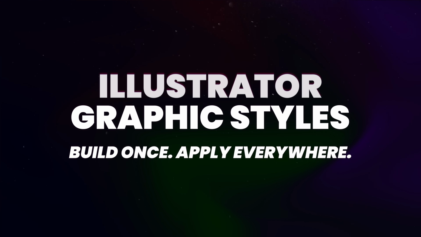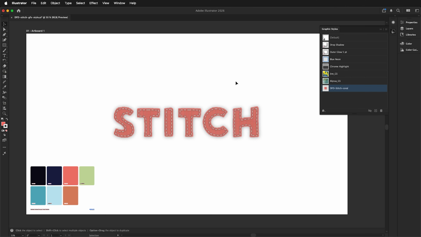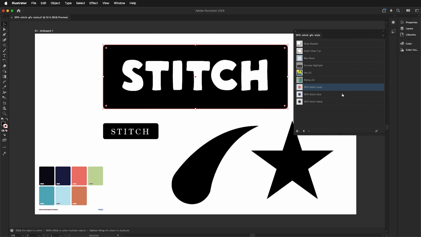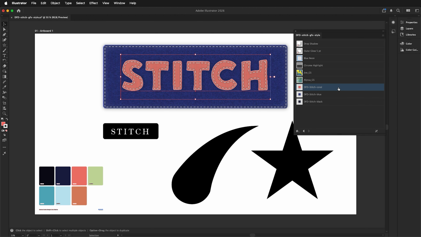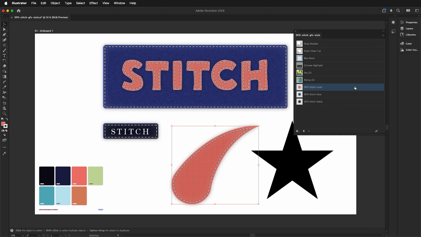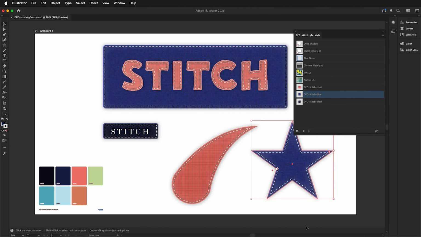Recreating brand effects from scratch every time is a huge waste of time. Whether it's stitched text, shadows, outlines, textures, or custom treatments, most designers end up rebuilding the same thing over and over again. In this video, I'll show you how to turn those effects into reusable graphic styles in Illustrator so you can apply them instantly across future projects.